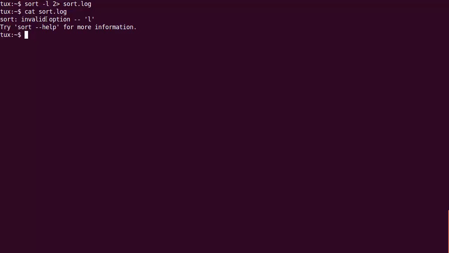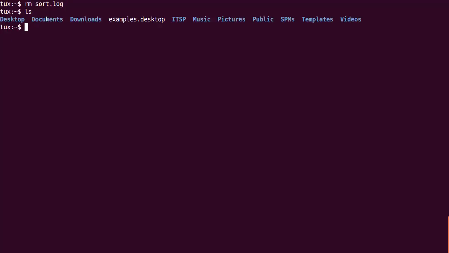Now it's possible to do both, obviously. Let me clean up things a bit here. I'm going to remove that sort.log. And what I'm going to do is make a little folder so that we don't see a bunch of files every time we do something.